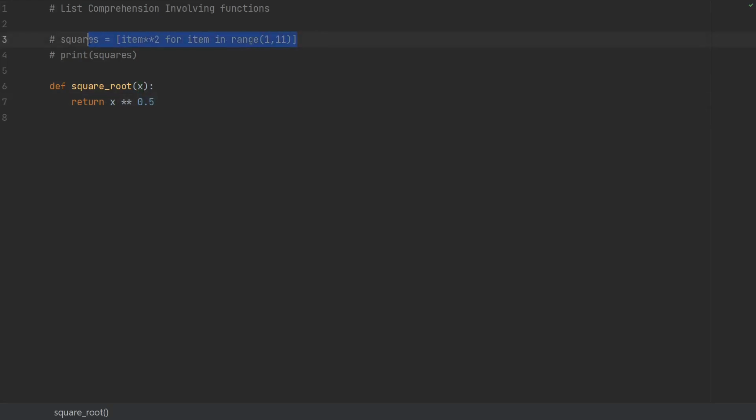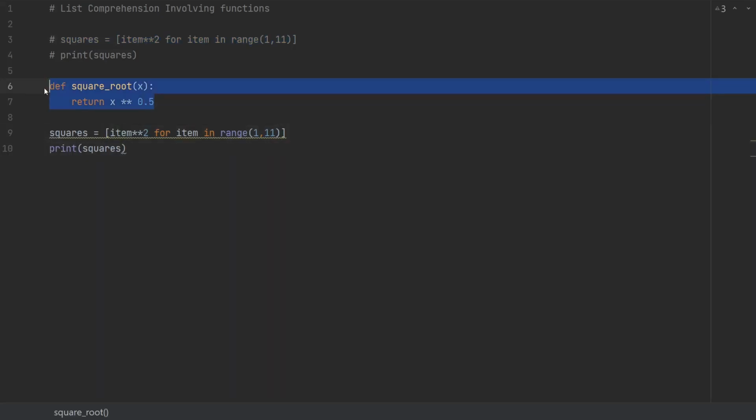is the square root. I'll use the same squares function to first create a list of squares. This is the same example that we did earlier. I have defined the function here, but at this point I have not used it.